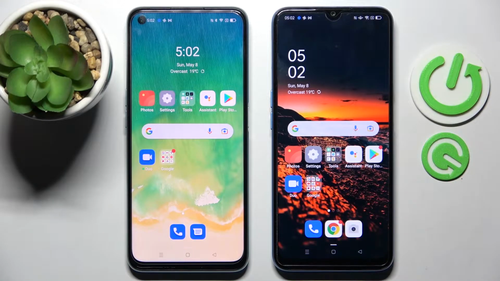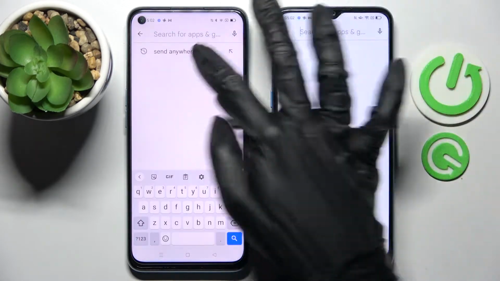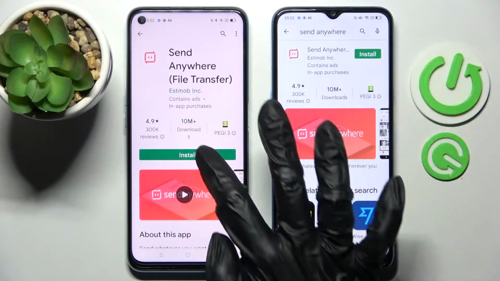Hi! Today I would like to show you how you can transfer files from Oppo Device to Oppo A54s. You need to start by going into Play Store on both Oppo devices and installing free app called Send Anywhere. Then choose Open.